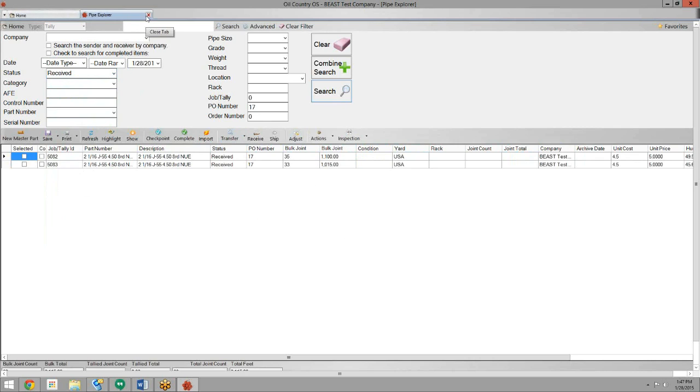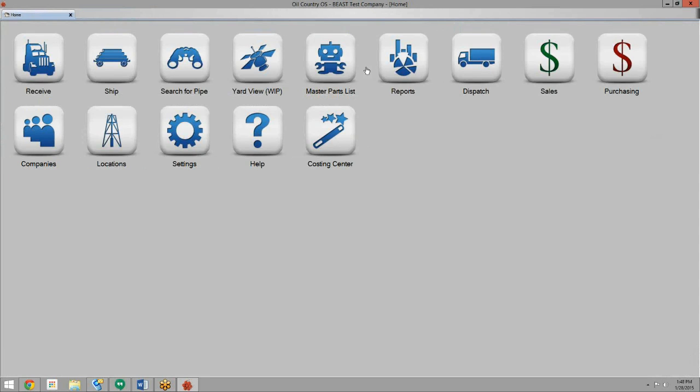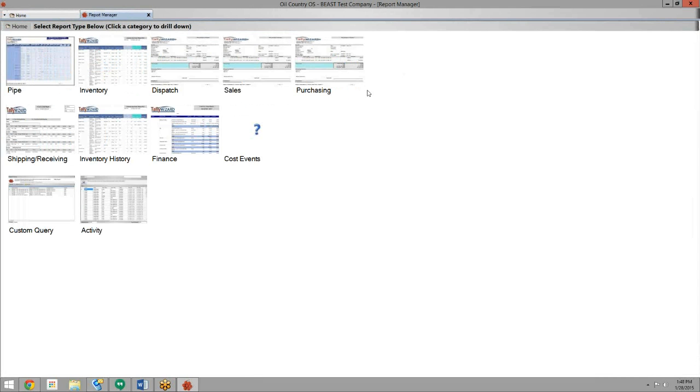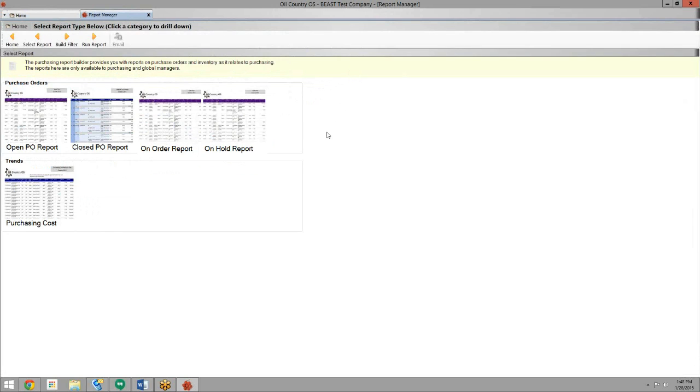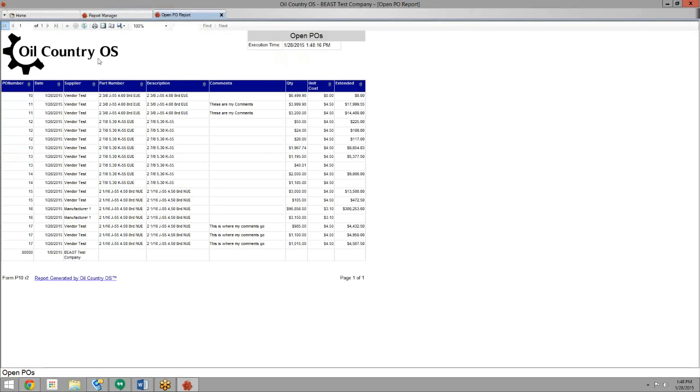All right. So if we don't have any more questions, I'm going to move on to the reports. I'm going to go into the report manager and show you some of the purchasing reports that we have available. We have some pretty self-explanatory ones, like the open PO report. If we run that, it's going to show you, obviously, all your open purchase orders, and it has all the transactions for them.